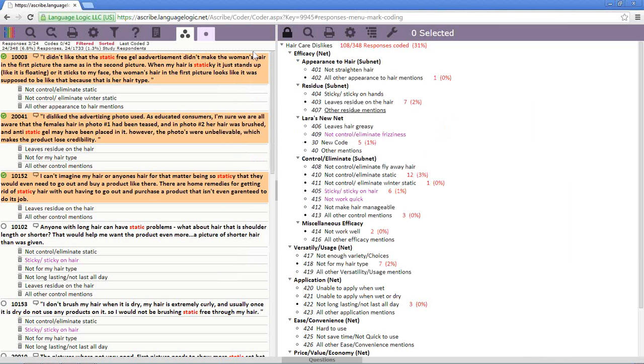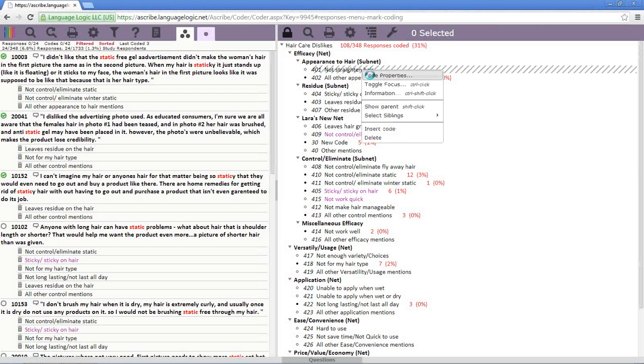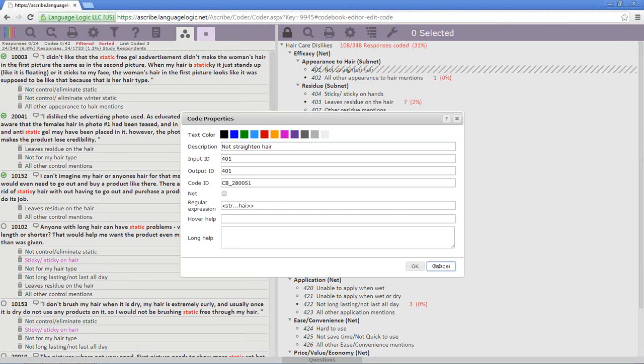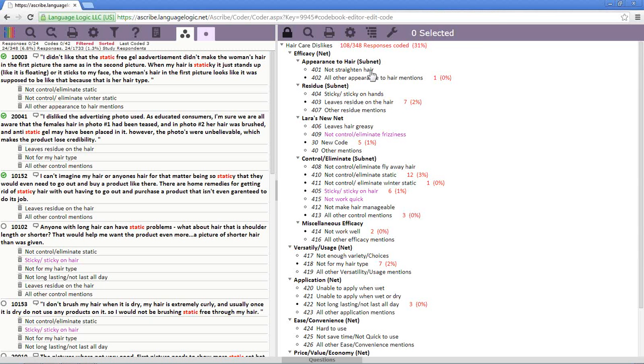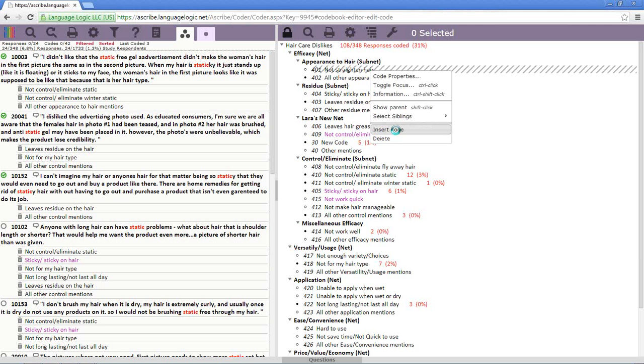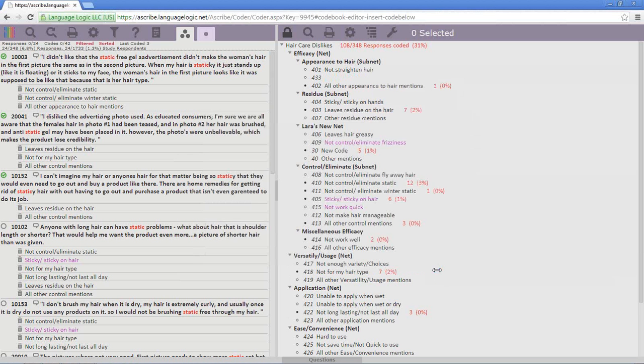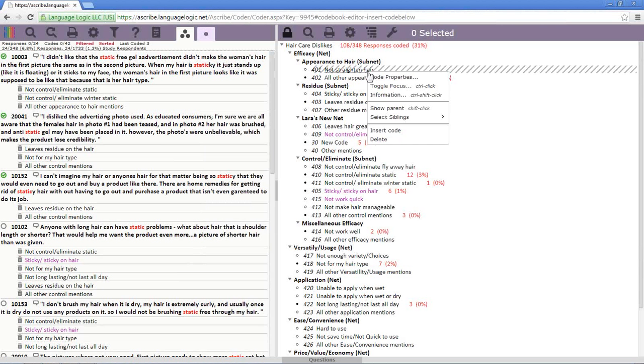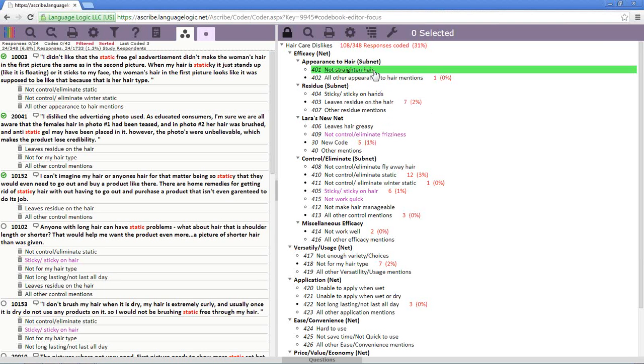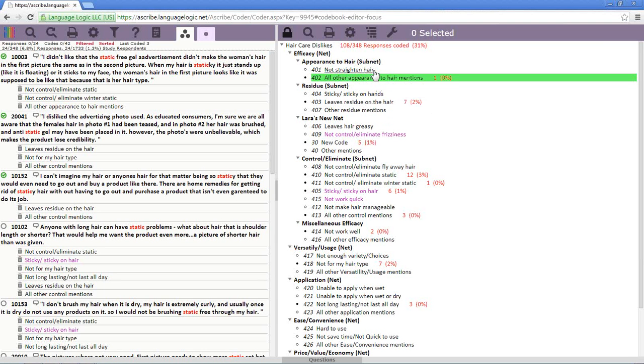One other thing that I wanted to make sure I covered today in this overview, because I haven't talked about the code book much at all. The code book can be locked or unlocked. When the code book is locked, what we can do is change our code properties by right-clicking and choosing Code Properties. We can insert a new code. And we can also toggle the focus so that we can work on our keyboard.